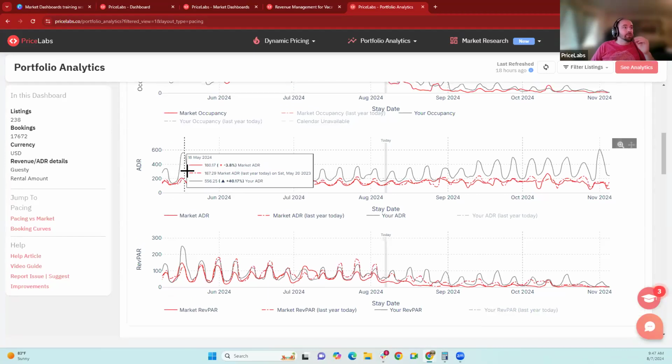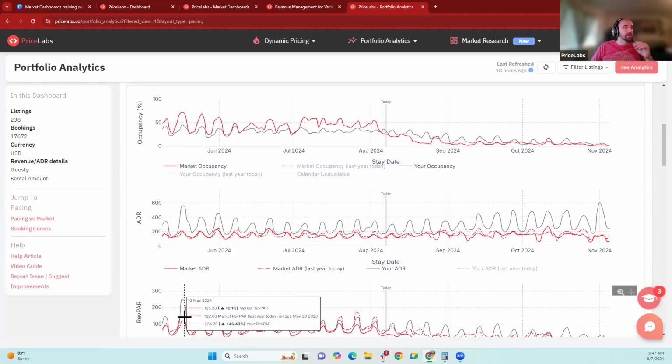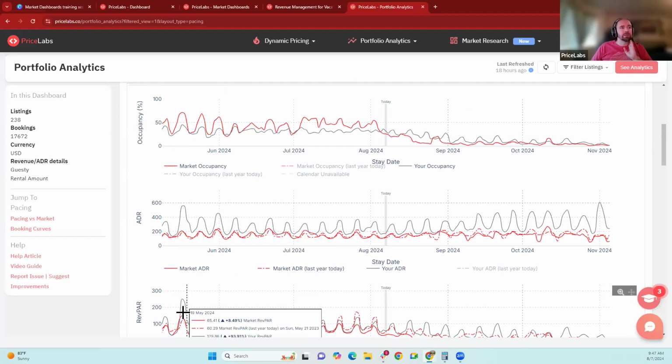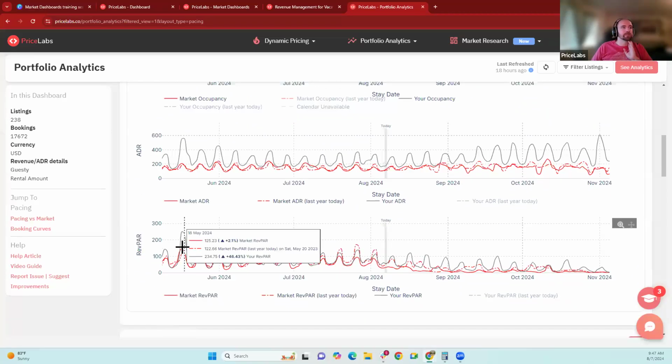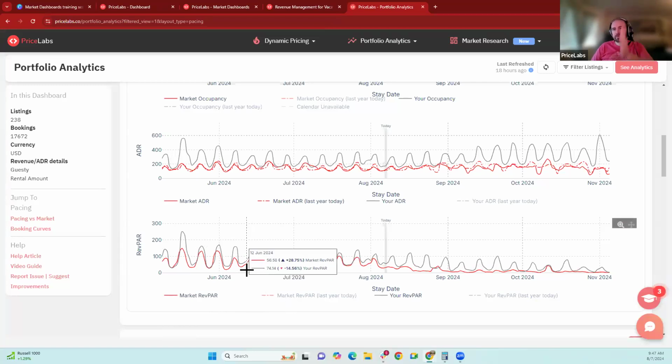It looks like for this time frame it worked out. Our ADR was high enough that it offset our low occupancy and we were beating the market. That solid gray line is above the solid red line in the market. Looks like our weekends, I'm assuming they're weekends because they're spiking up, are doing pretty okay. So if my strategy is I'm not as concerned about occupancy, I want high ADRs and I don't go lower than a certain amount, maybe I'm okay with this.